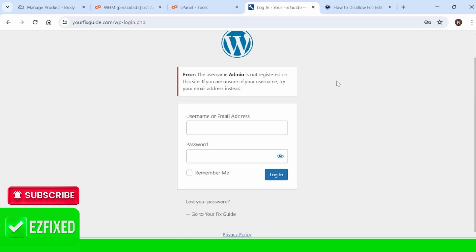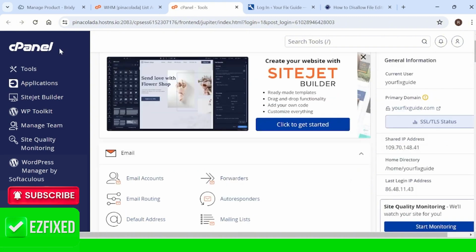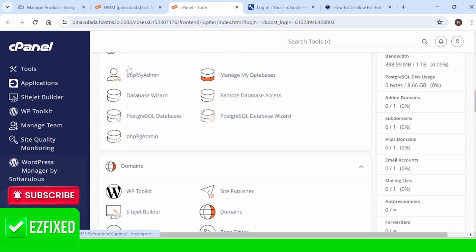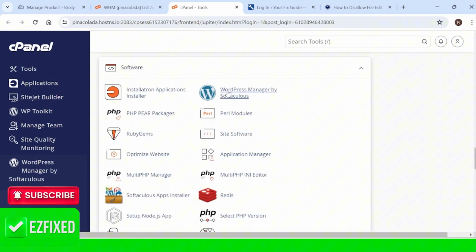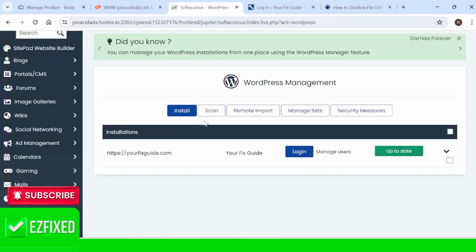So first we just need to head over to our hosting account, whether that be with GoDaddy or SiteGround or whichever hosting company that you're with. And once you've logged into your hosting, we need to come over to our cPanel, and when we're inside of our cPanel we can scroll all the way down to the bottom here and you'll see this option here, WordPress Manager By. So we're simply going to click on this and this will take us to a page like you see on the screen here.